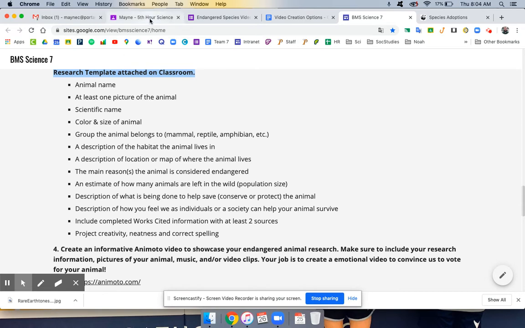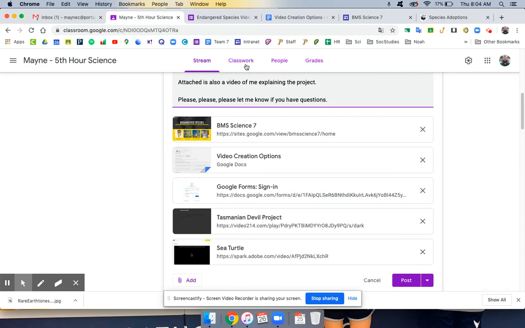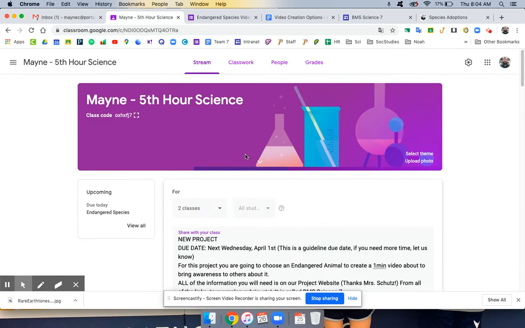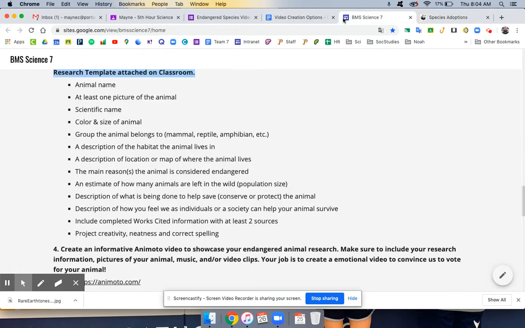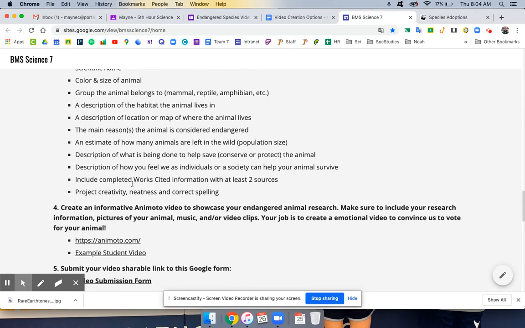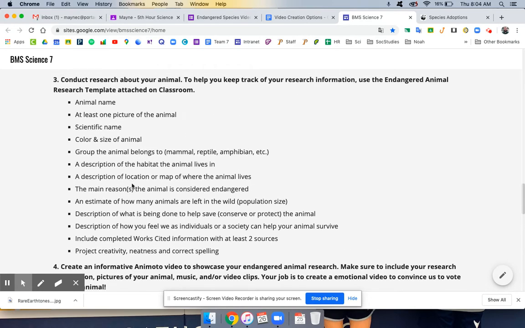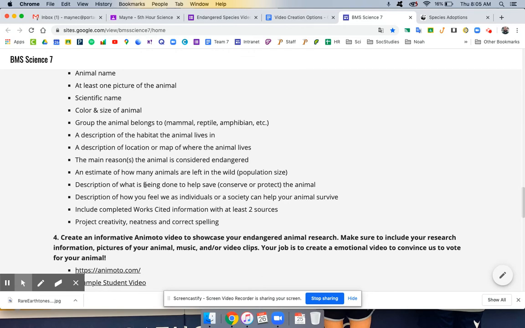So that will be posted not in here, but in the classwork, and it'll also be on the stream right above this, where you can put all of this information in. You need to find all of this information and type it up. You are going to use this to create a script. By script, I mean what you're going to be saying during the video. Just like I'm talking right now on this video, you're going to be talking over your video on whatever it is that you have either typed or written down.